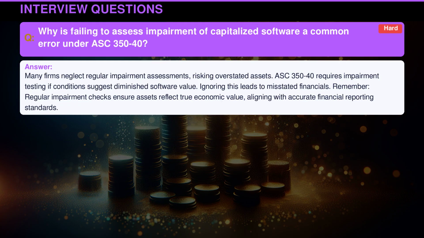Many firms neglect regular impairment assessments, risking overstated assets. ASC 350-40 requires impairment testing if conditions suggest diminished software value. Ignoring this leads to misstated financials. Remember, regular impairment checks ensure assets reflect true economic value, aligning with accurate financial reporting standards.